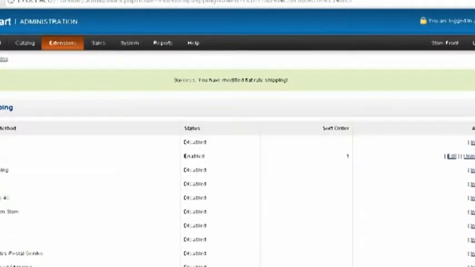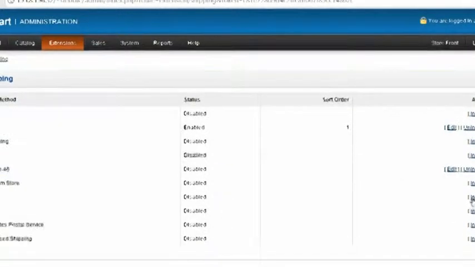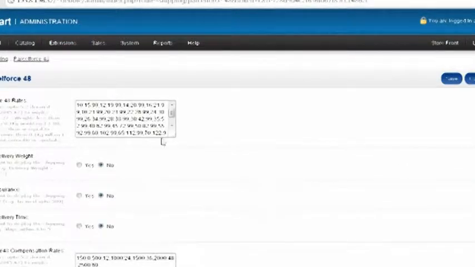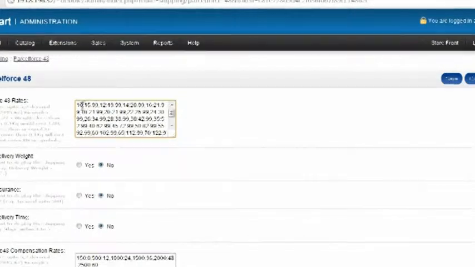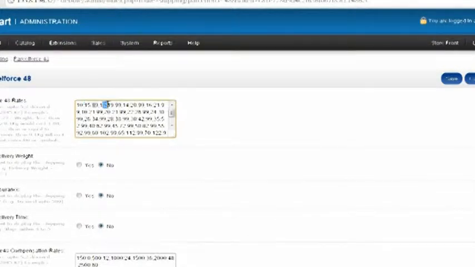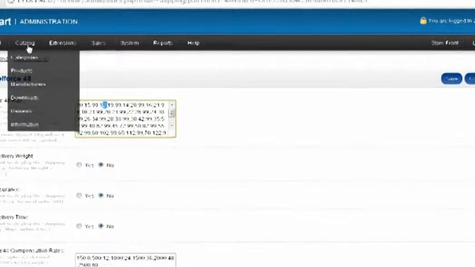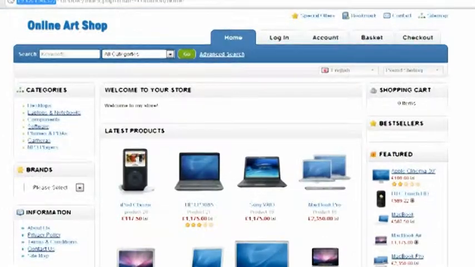But there are other ways you can do it, so you can integrate directly with Parcelforce, for example. If I was to edit this, you can see that the rate codes are here. So you've got weight and then cost. So 12 is £20. But anyway, that's beyond the point. So let's go on to how to configure the site from a perspective of adding categories and products.